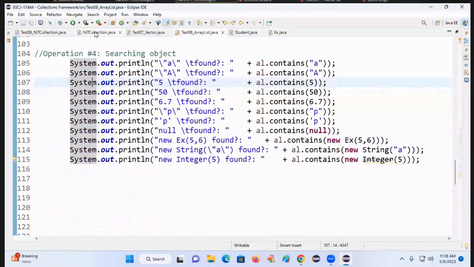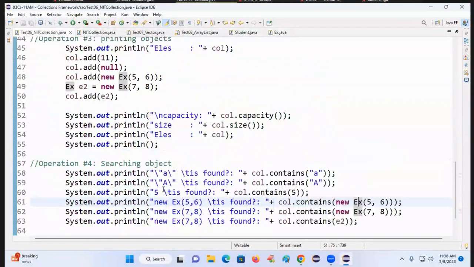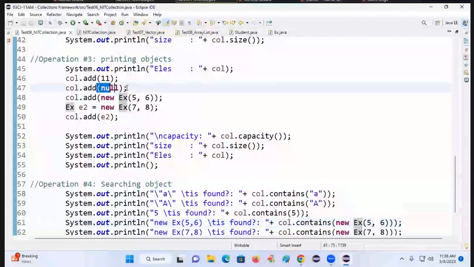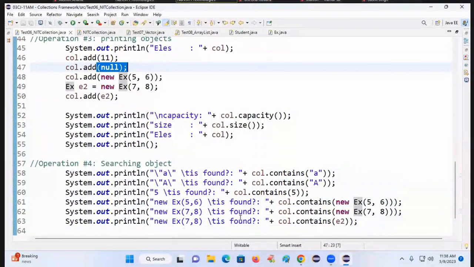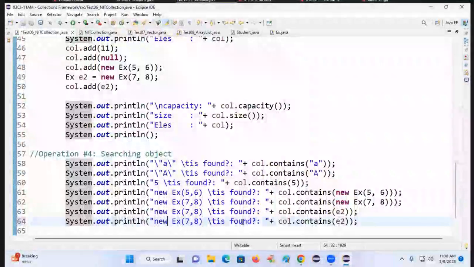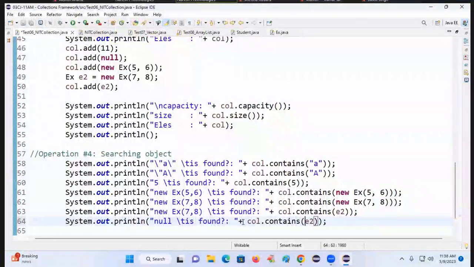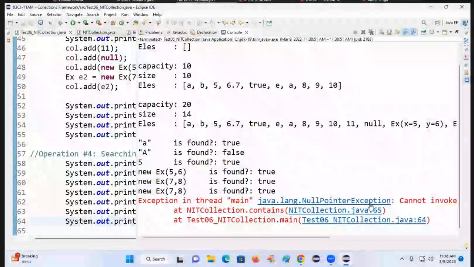Now, I have a question. Look here. I have stored null, right? I wanted to find whether null is available or not. Now, what are you expecting? What should the output be here? True. Will true come? Why?